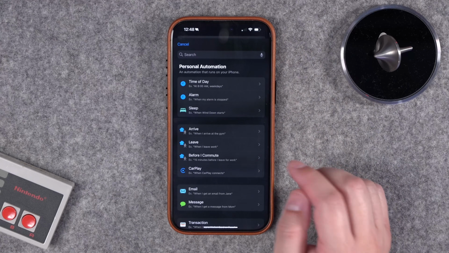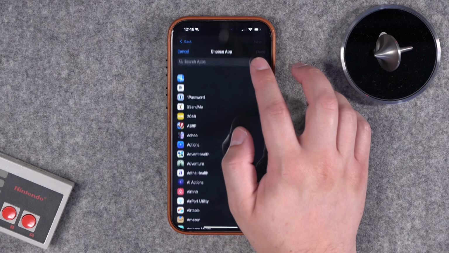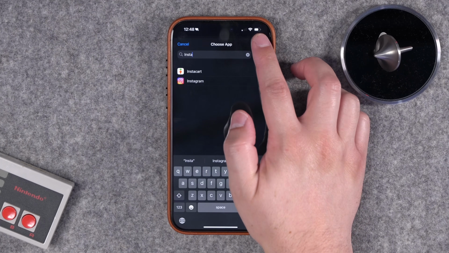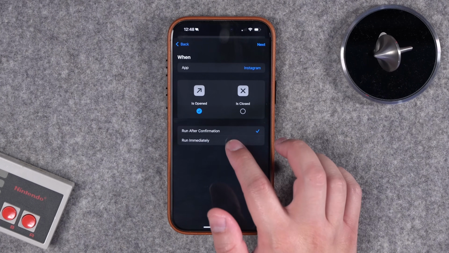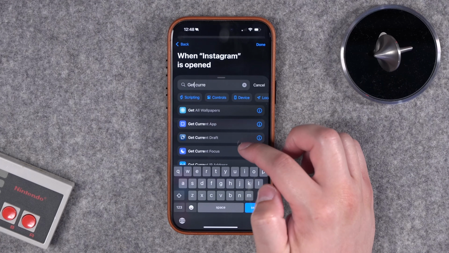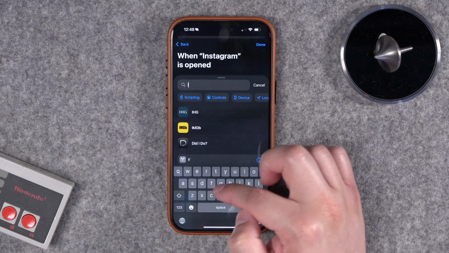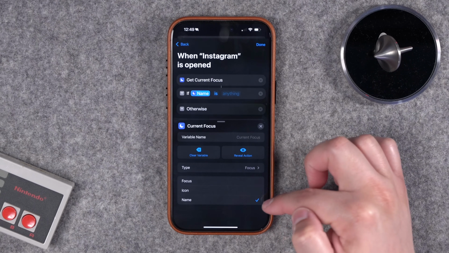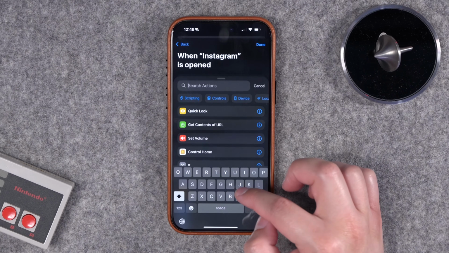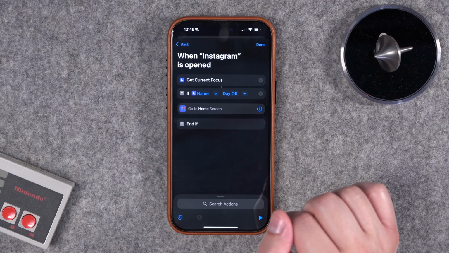I can create an automation here, and let's say when app is open, and the app we want is Instagram. Now you can also choose multiple apps, so you have all your social media apps as part of this automation. We want this to run immediately. Hit next, new blank automation. We want to start with the get current focus action. Let's add our if statement, and we'll say if name, be sure to choose name there, is day off. Then we're going to search for one more action, the go to home screen action, and put it underneath there.